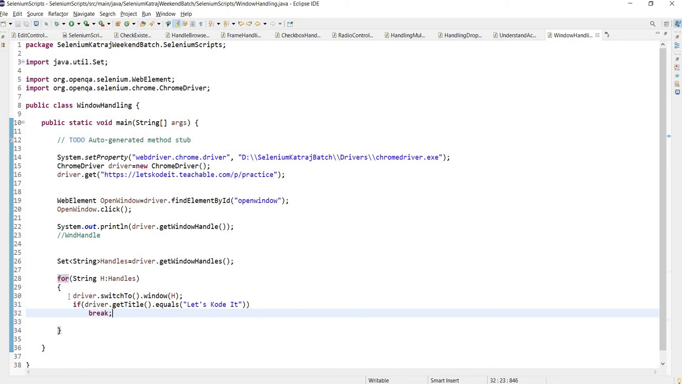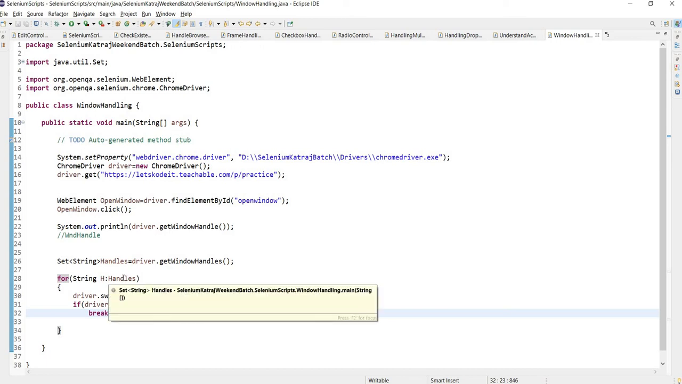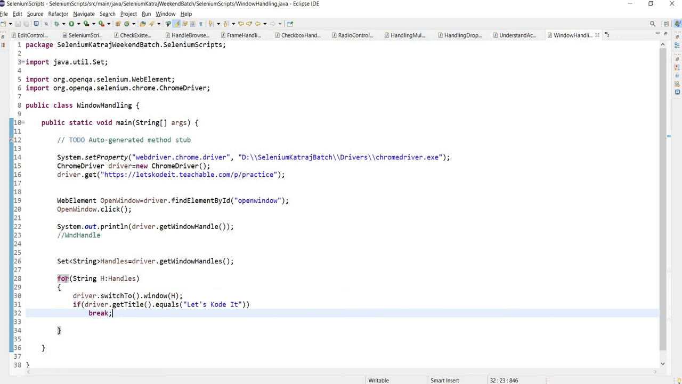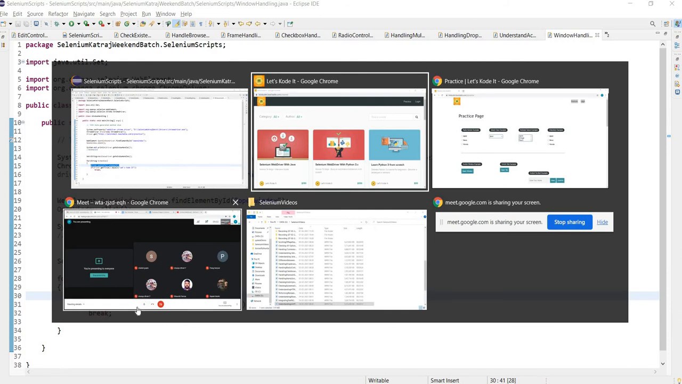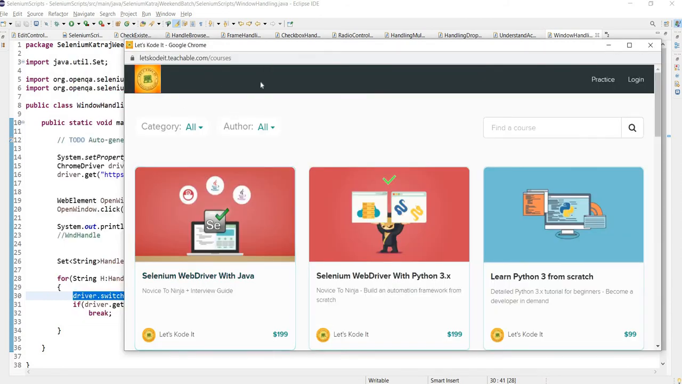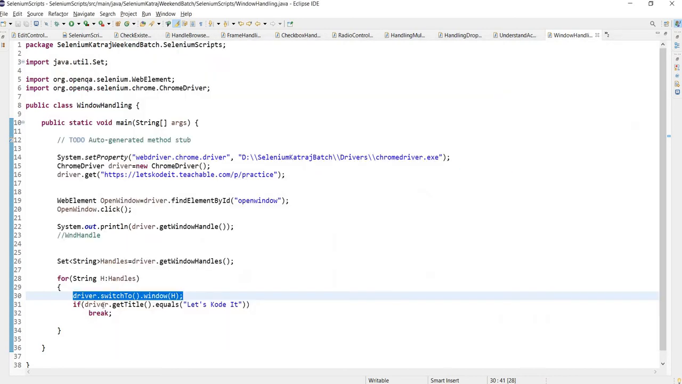Now we are not interested in traversing again. So if the handles has as its first handle the handle of the second window, and this H gets it in the first iteration of the loop, we will ask the driver to switch to that window. We will ask the driver to get the title. So if it is the handle of the newly opened window which that H has got in the first iteration, the driver will fetch this title. Let's code it. Yes, driver.getTitle is indeed equal to let's code it.